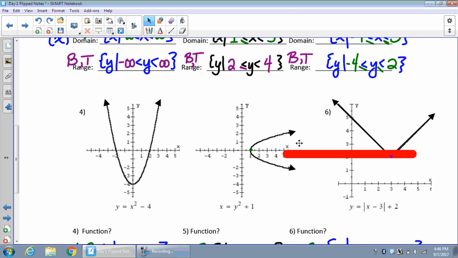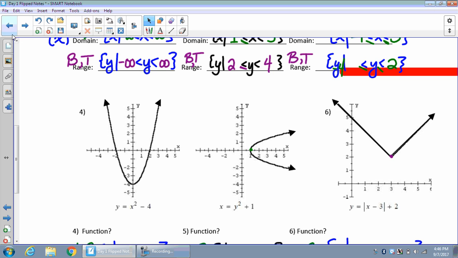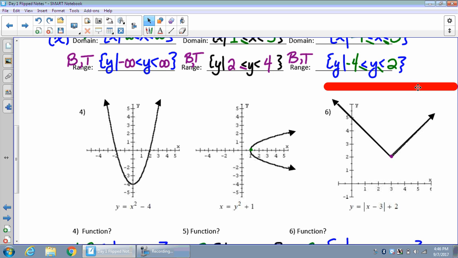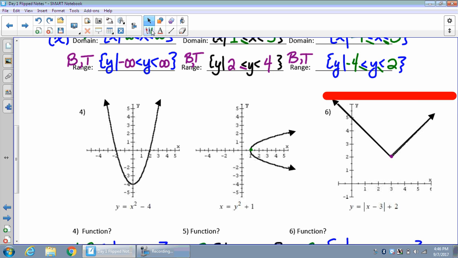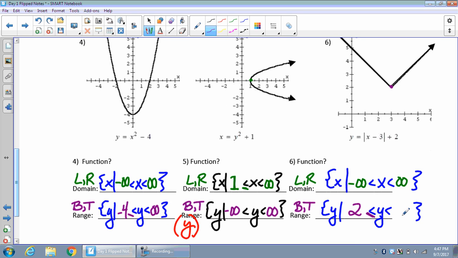Coming in from the top, I see that I hit arrow, 2 arrows, actually, but even 1 arrow would be enough to tell me it goes on forever and ever up, so that makes it positive infinity for the other value.